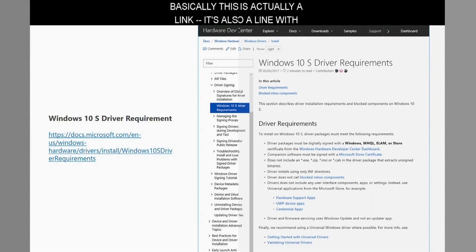One note here: last time I explained this requirement, we had a co-installer allowance, so you could use a co-installer to install other stuff. But from RS3, which is the Fall Creators Update, we removed this allowance. So we changed this in the co-installer part, and you need to make sure you do not use a co-installer for your driver.